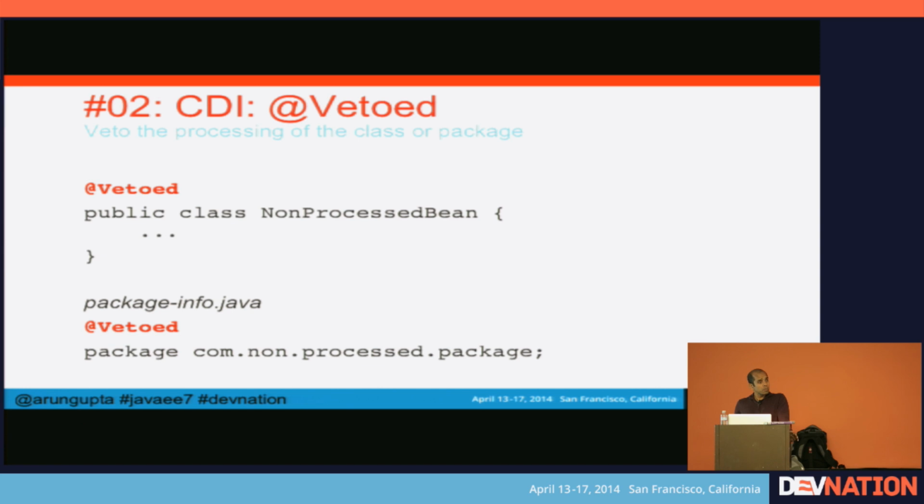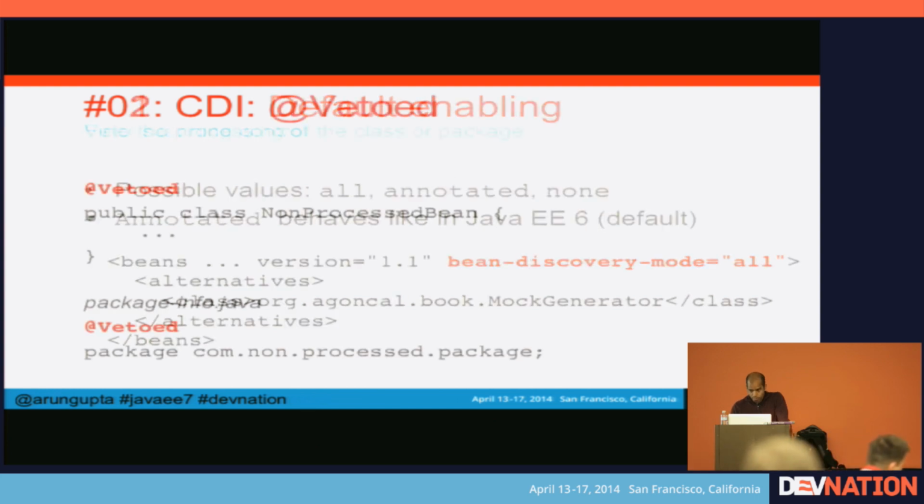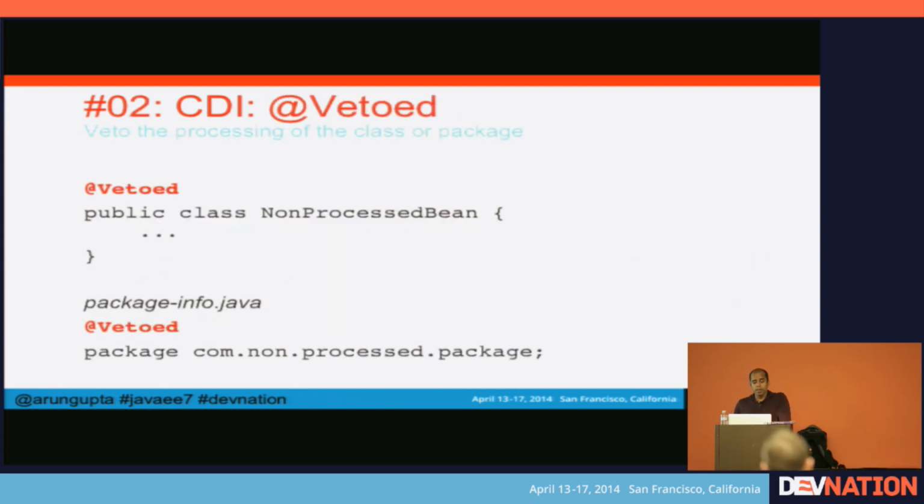A new annotation was added to CDI 1.1, which was JSR 346: @Vetoed. You are moving along in your archive, you have a bunch of beans which are getting injected, but there's a particular bean you don't want to get injected. You just mark that bean with @Vetoed. That means just that particular bean is not available for injection.